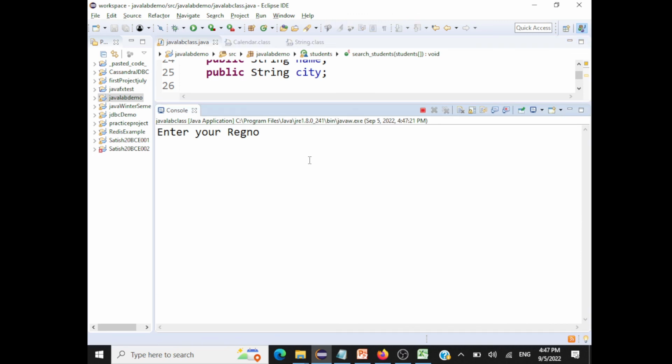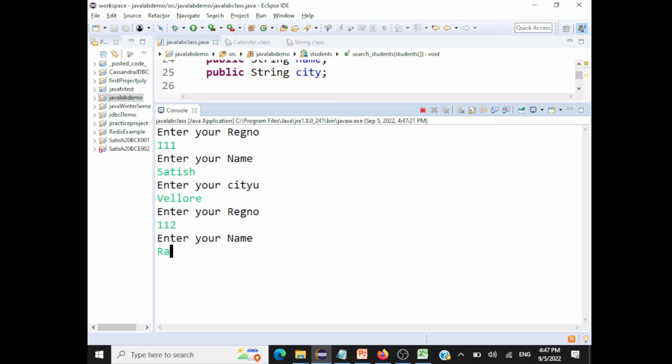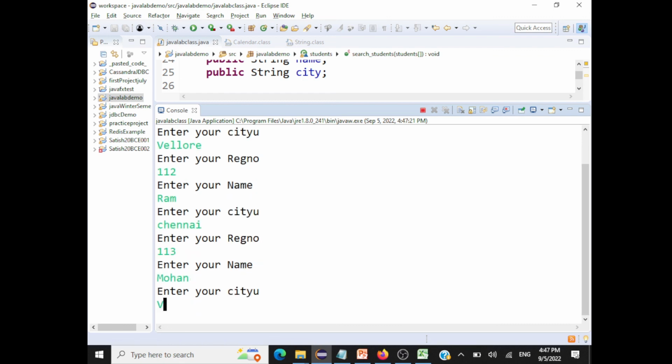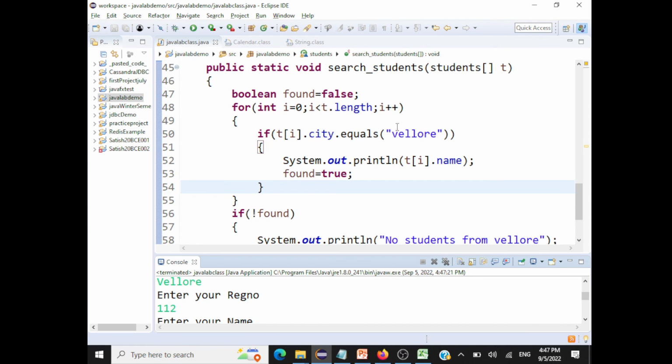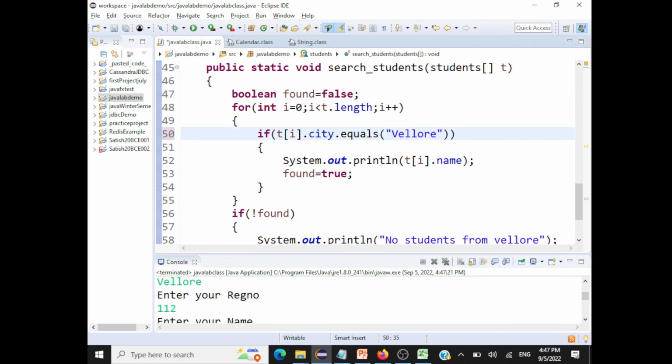So let me enter registration number 111 Satish. Satish is from Vellore. Registration number 112 Ram. Ram is from Chennai. And let's say registration number 113 we'll have Mohan, who is from Vellore. Okay. It says no students from Vellore because there is a case problem here. That is, I gave a capital V here. Here it's a small v. Maybe I will make it a capital V. So it will match the cases too. So let's run it again.